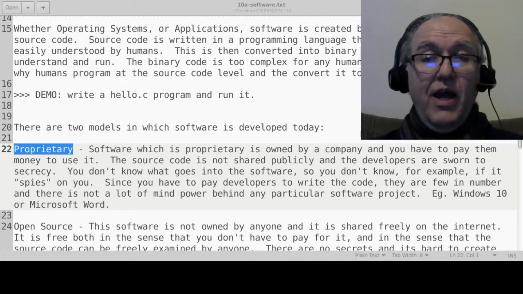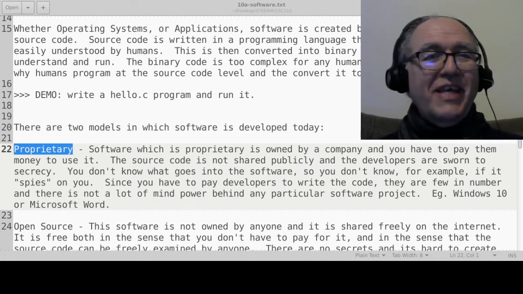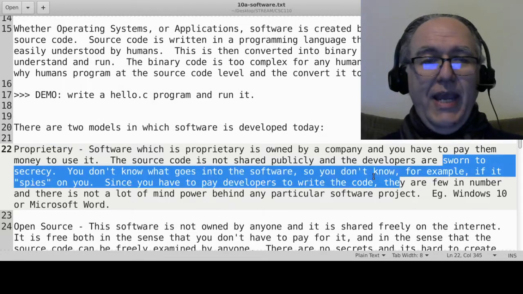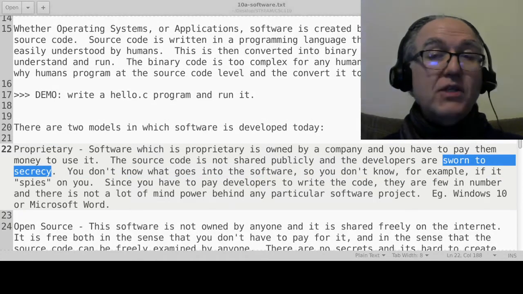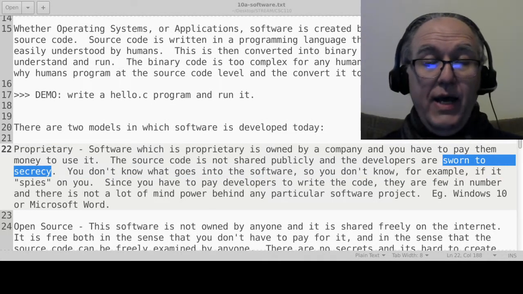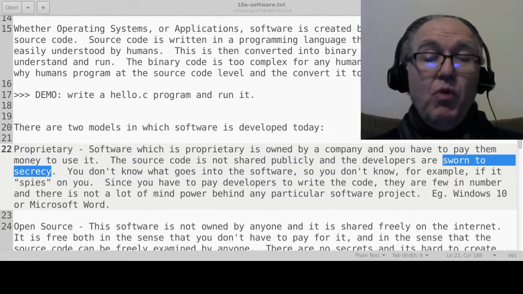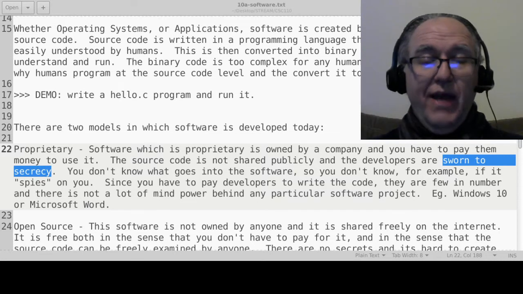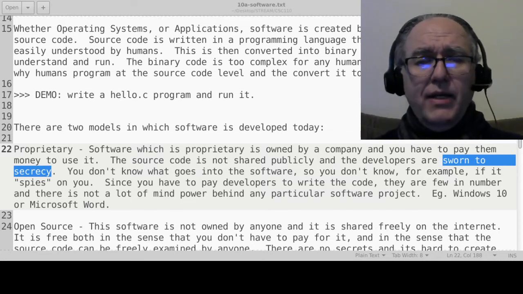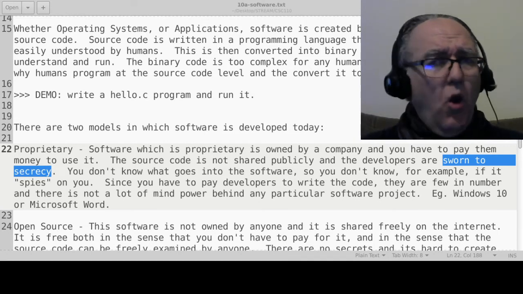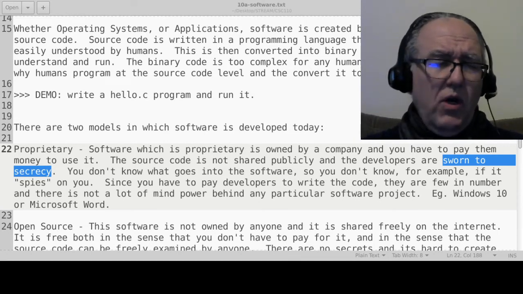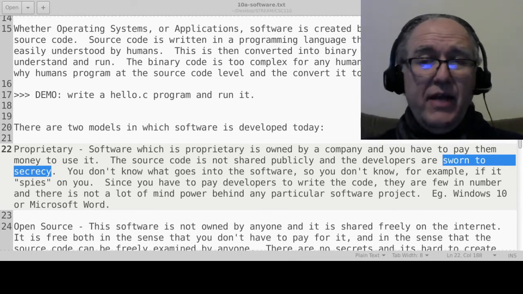And actually, the software developers, I say here, are sworn to secrecy. It's actually called a non-disclosure clause. What it means is that as a software developer, you're not allowed to talk about how that software is done. When I've worked for software development companies, they asked me to sign a non-disclosure clause, because that makes sense. They own the software, they own the source code. They don't want me to tell their competitors how that source code works. That makes total sense.